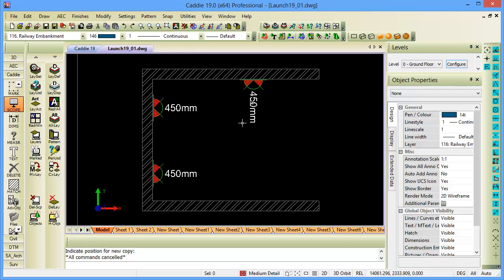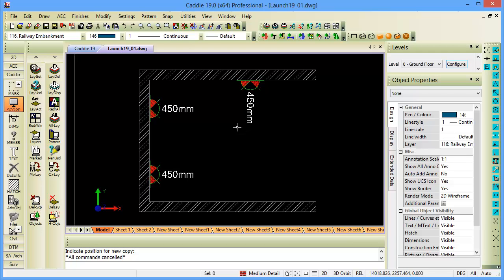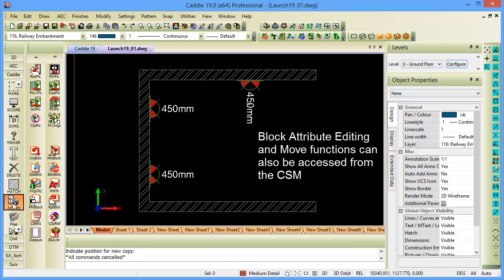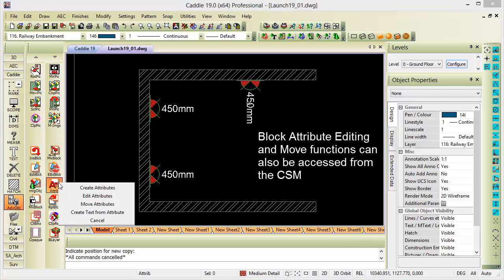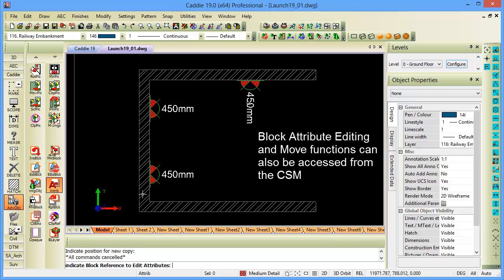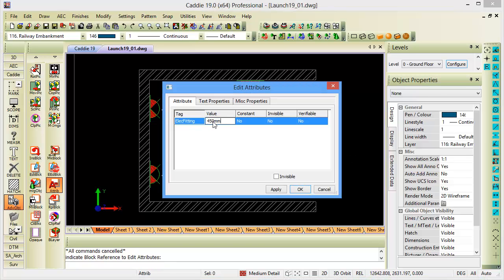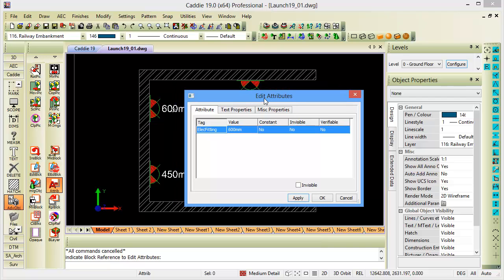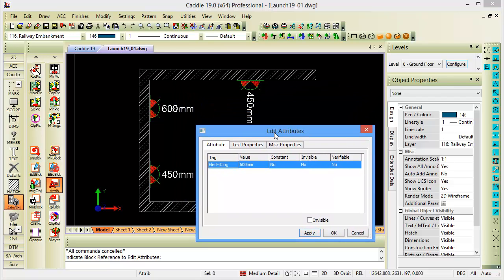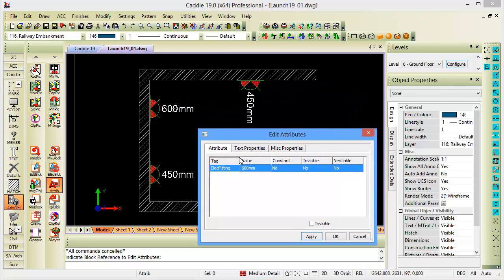So in CADdie 19 we've got enhanced attribute definition editing options. If I go to advanced objects on the left hand side and I go to attributes, I have the ability to edit attributes, where I can now click on any attribute and change, for instance, its value to 600 millimeters. I can apply that, and if I move my dialog box across, you will see it automatically applied that immediately.